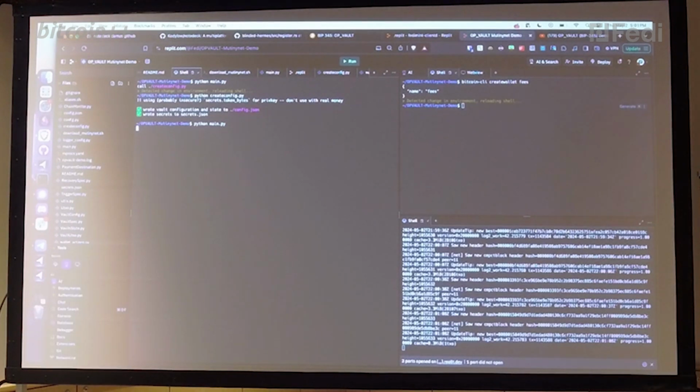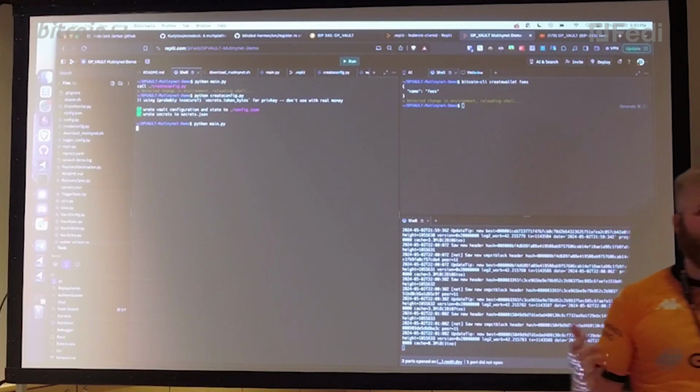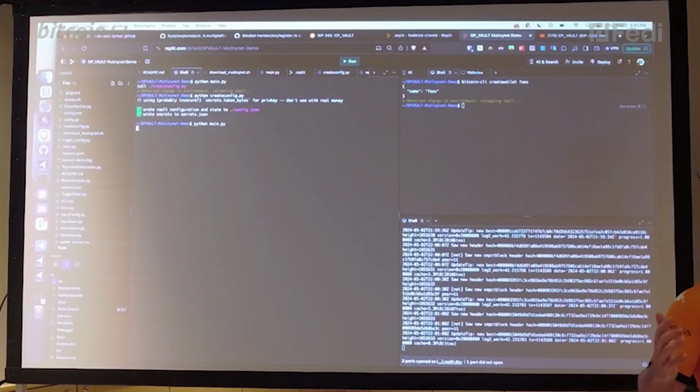Okay, cool. So we talked a lot about covenants this whole time. Who knows what a vault is? Okay, a lot of people put their hands up. Jesse, what is a vault?